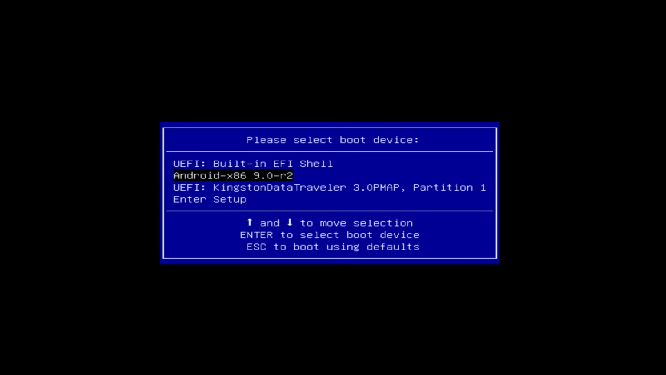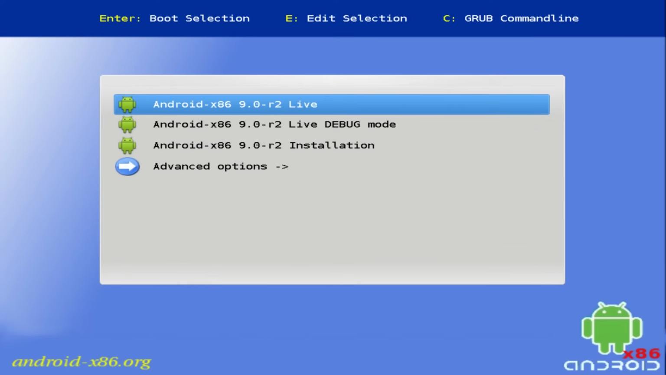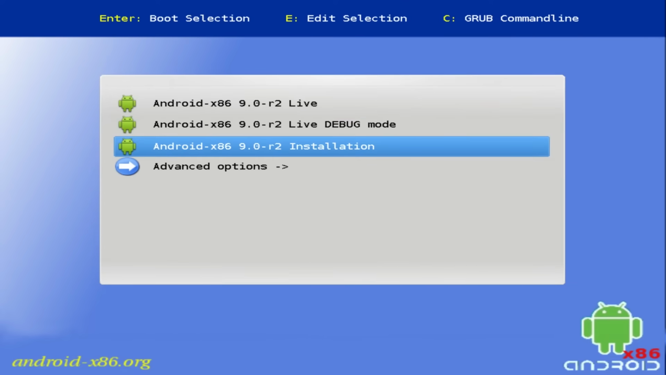I have my Kingston USB drive here selected, so I'm going to go ahead and hit enter. You have the option to run it live, and that's really good if you're going to be testing it out and making sure it's running properly. What we're going to be doing is the installation option, so I'm going to hit enter here.